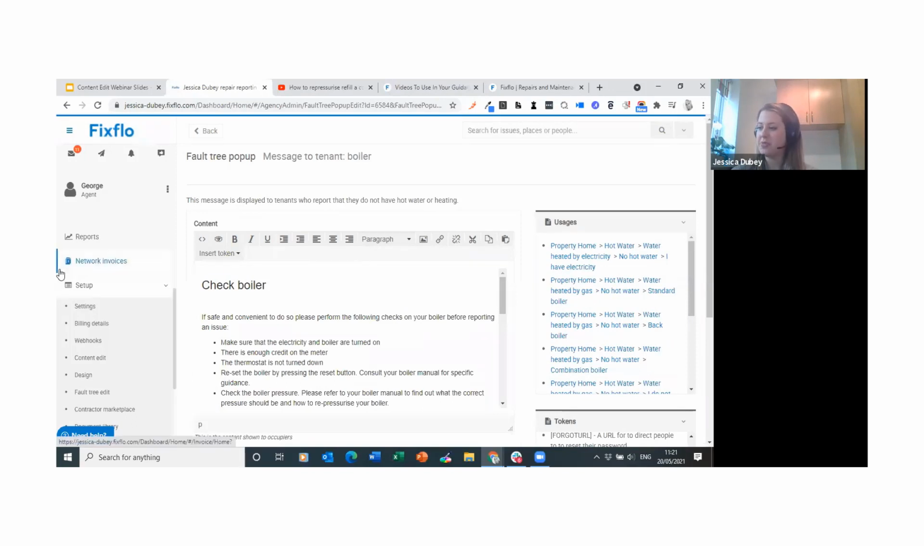Okay, perfect. I hope that has been helpful with that. What I'm now going to do is show you how you can add and remove icons on the occupier side to perhaps make your system slightly more simple if needs be. So again, you will need administrator rights.